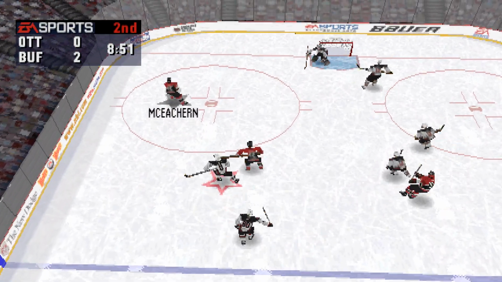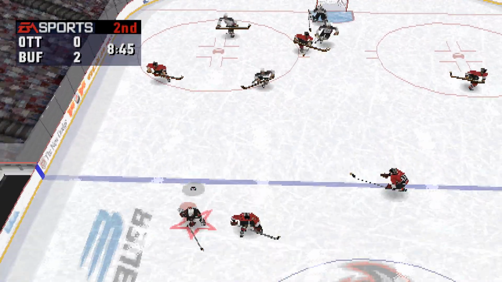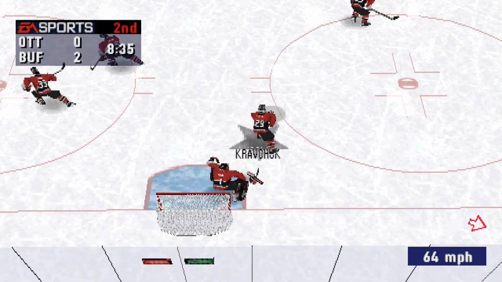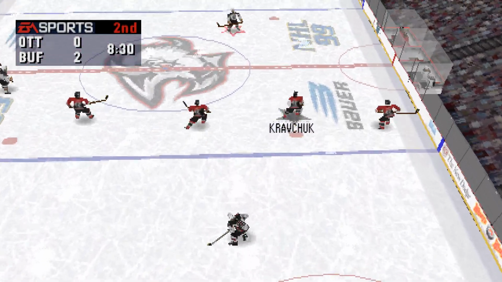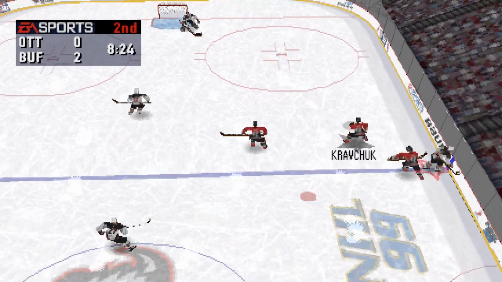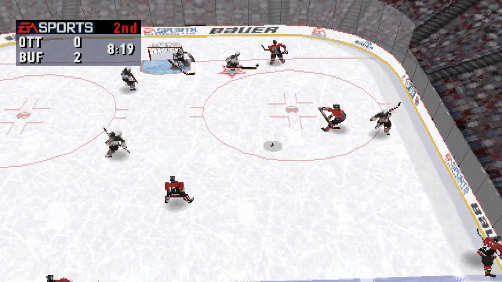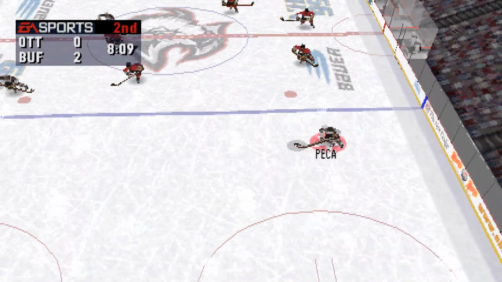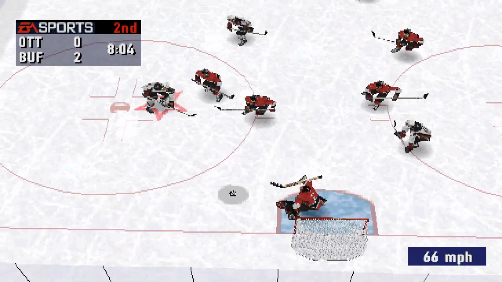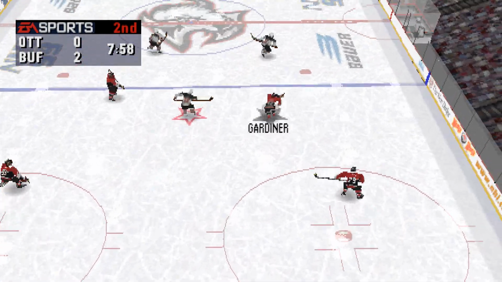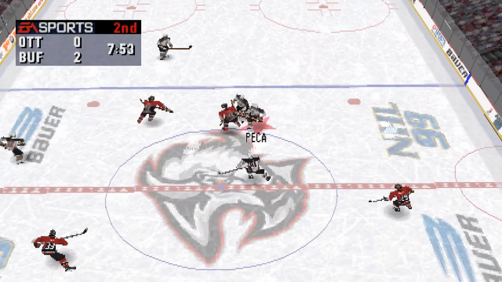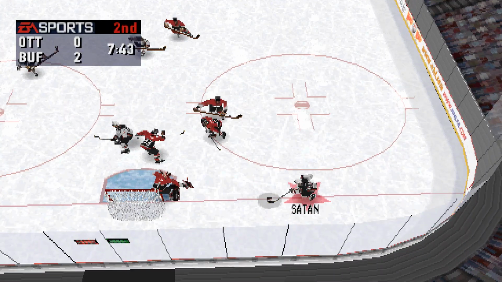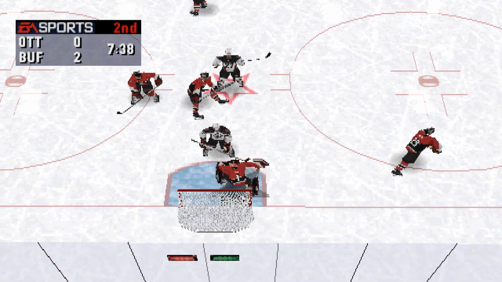Kravchuk picked off the pass. Moves in. Pass intercepted to Sanderson. The Sabres will change on the fly. Kravchuk starts out. Ottawa should be making a line change soon. To McEachran. Pass intercepted. Pekka gets a breakaway to the net. York passes across. Buffalo should be making a line change soon. Pekka passes ahead to the net. Shatan passes across.